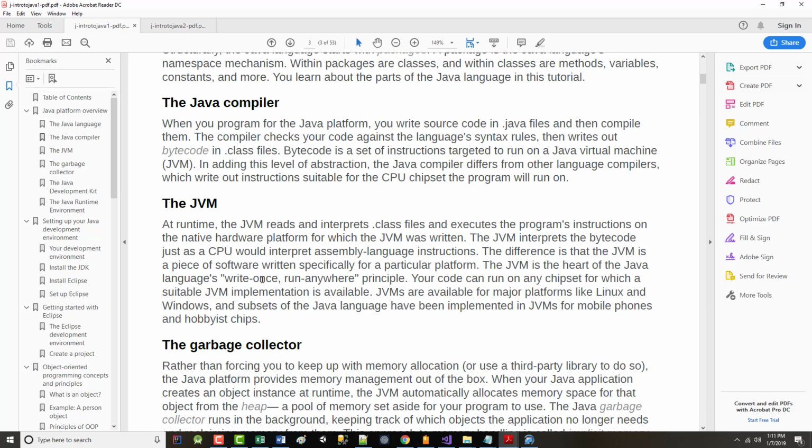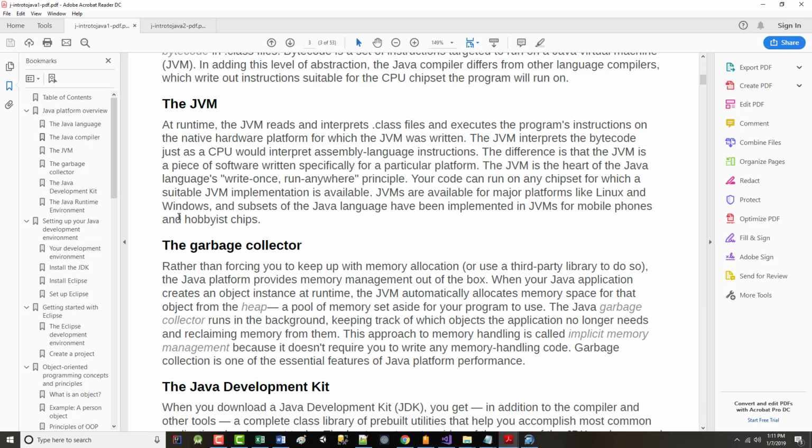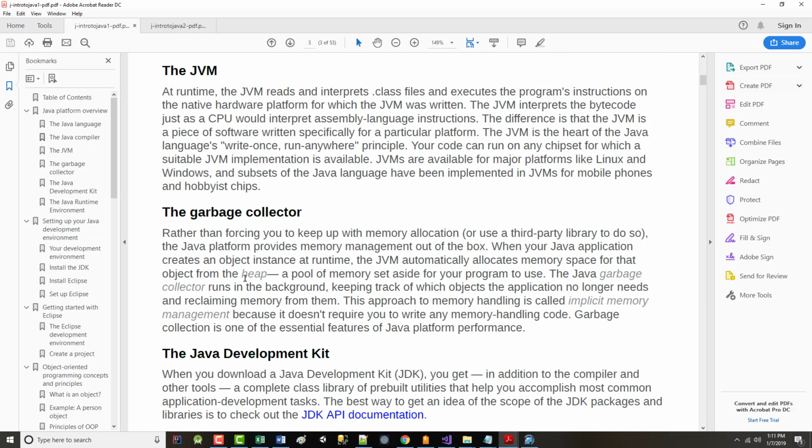If you want to read more about it, you can read on here. I'm not going to read anymore. All right. Next, they talk about the garbage collector.